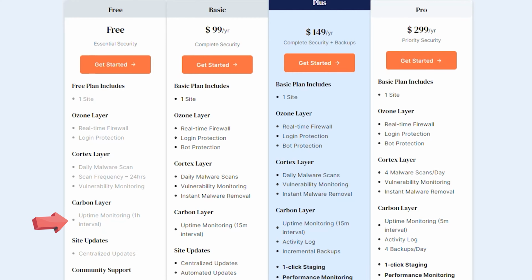So this is a great place to start off, but if you want to be really sure that you're completely secure and protected, then I would recommend getting the basic plan because now you have instant malware removal as well. So this is great if your site ever gets hacked, you can instantly remove the hack and then prevent any damage occurring to your site after that. For now, I think we'll start off with the free plan and I'll show you how to install that.